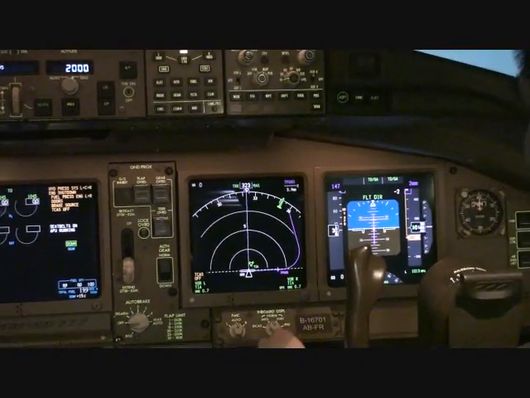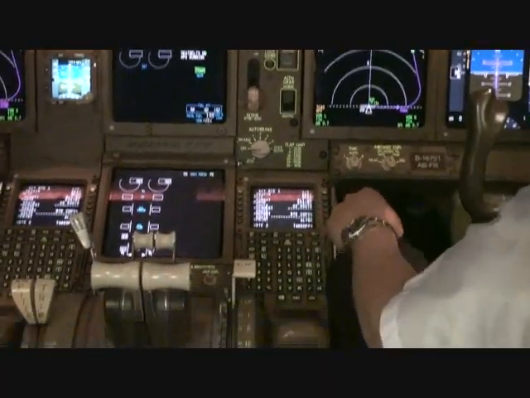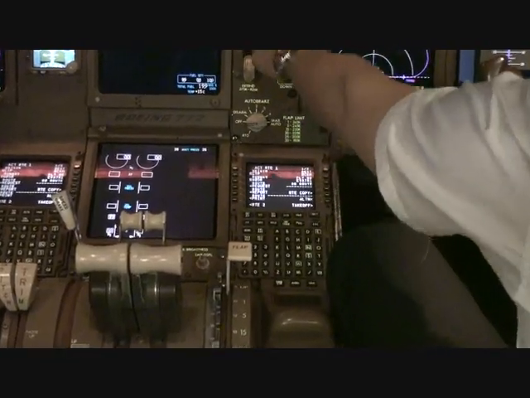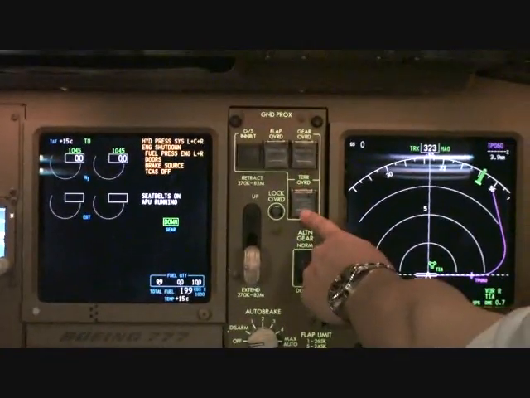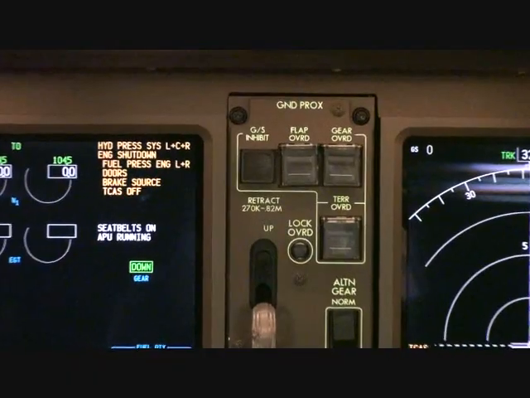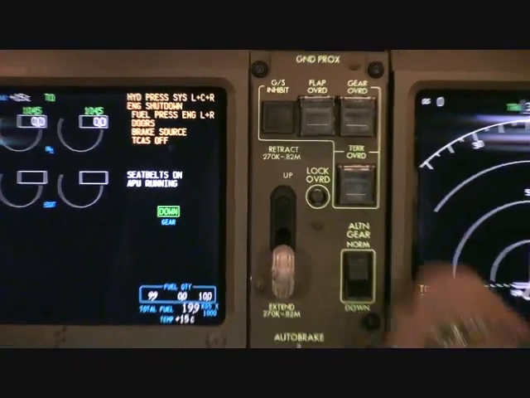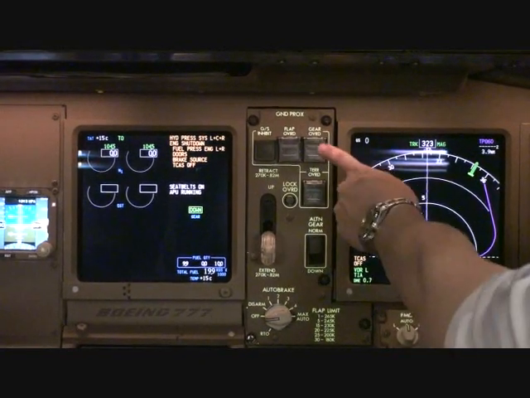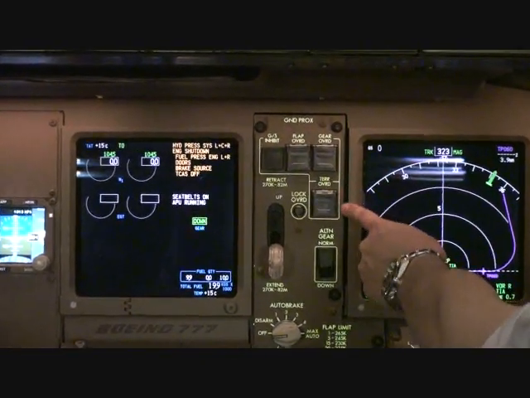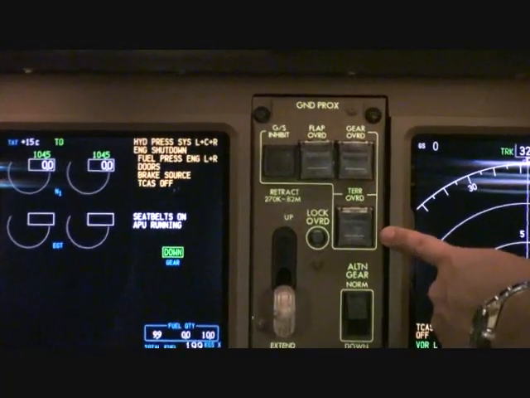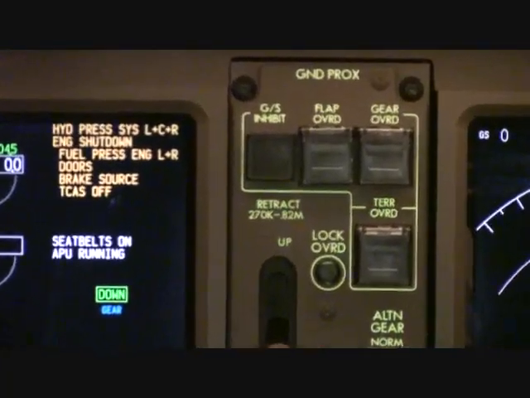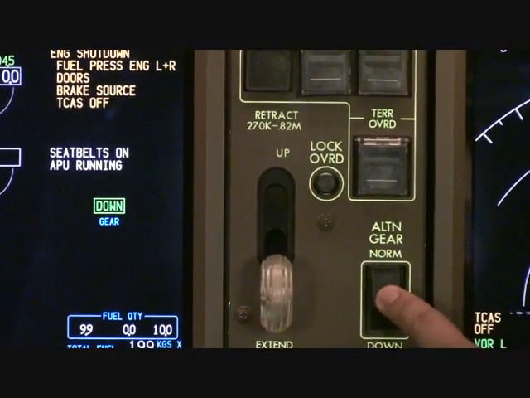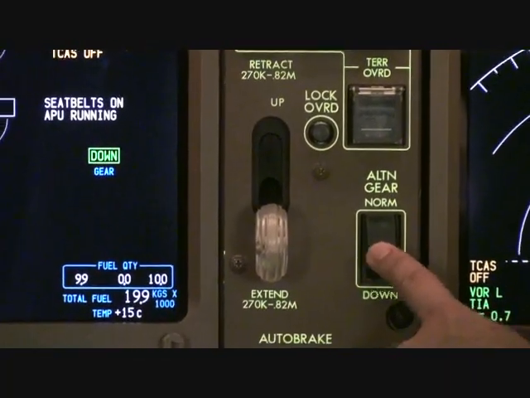Landing gear panel set. Verify that the ground proximity light is extinguished. Flap override switch off. Gear override switch off. Terrain override switch off. Landing gear lever down. Alternate gear switch guard closed. Autobrake selector RTO.